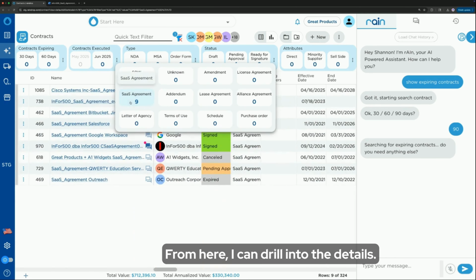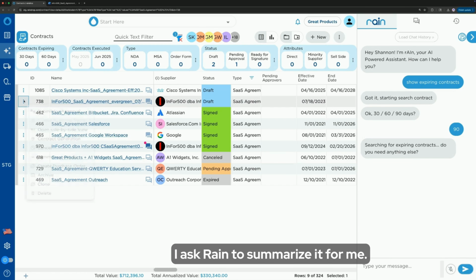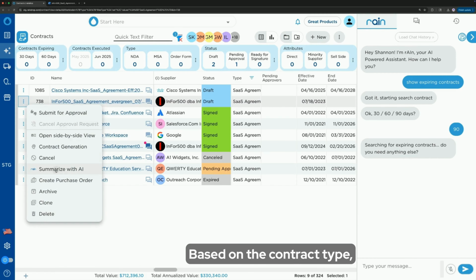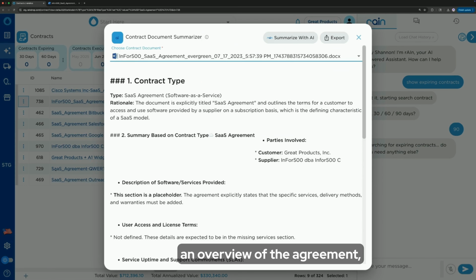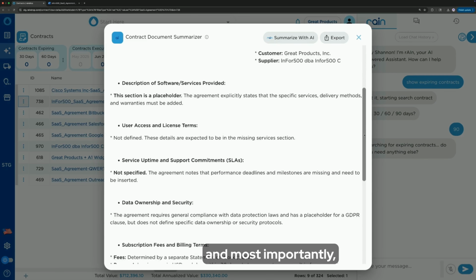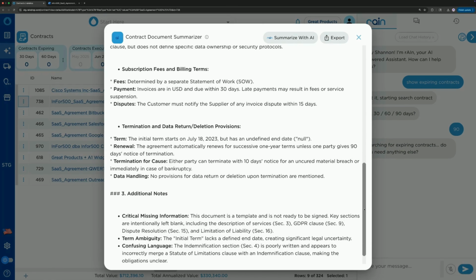From here, I can drill into the details. When I see a contract that looks important, instead of reading the entire document, I ask Rain to summarize it for me. Based on the contract type, Rain pulls out the most relevant information, an overview of the agreement, key terms, termination details, and most importantly, the critical information I need to know.